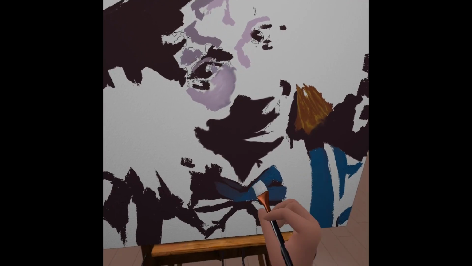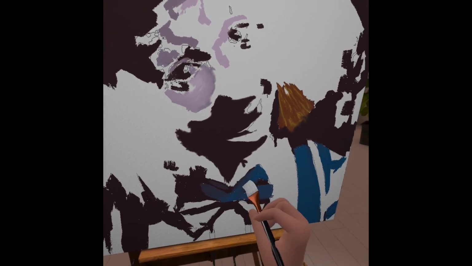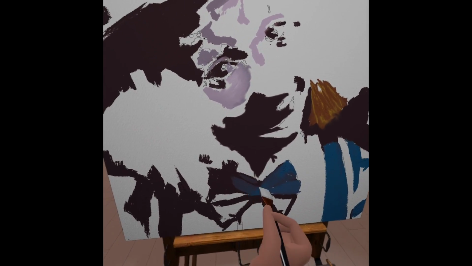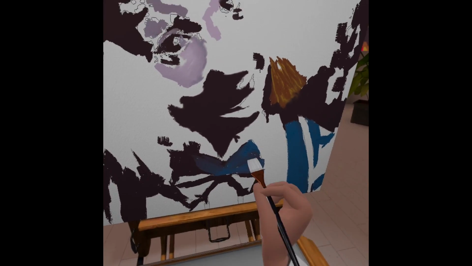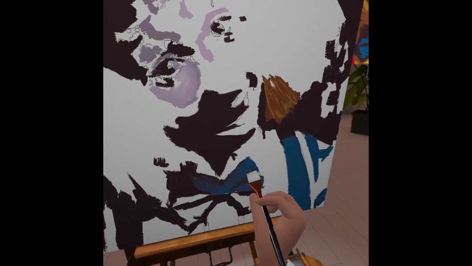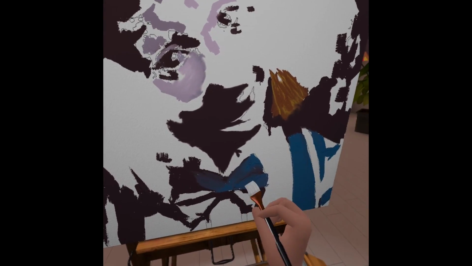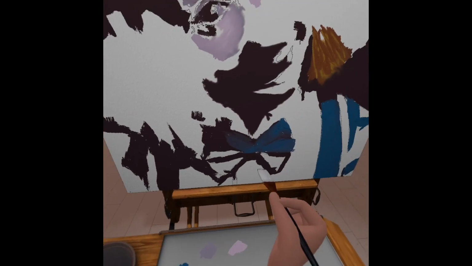And then you can blend it. You don't have to do this exact right. You can blend this. If you want to, just go back in and add some more. Blend it. Some more blue. Blend it. There you go. Just keep going.